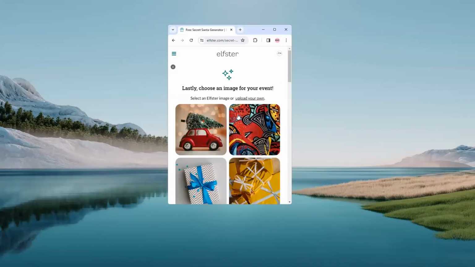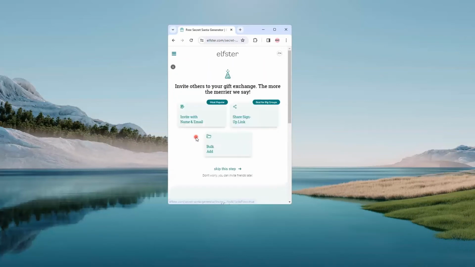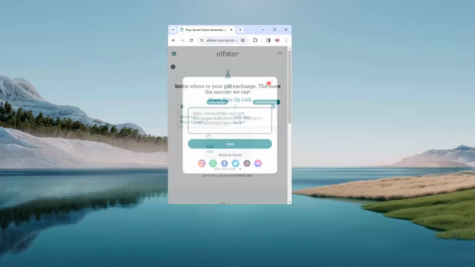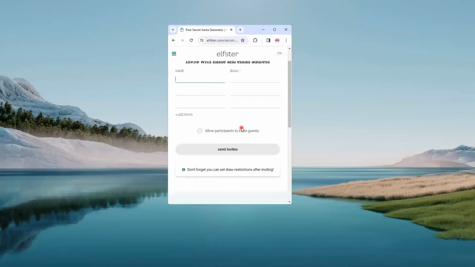And then lastly, you can also choose an image for your event. So let's click this one. This is the portion where you invite others to your gift exchange. You can either invite with name and email, or do a sign up link. This one you can send on any of these social media or through text. This one you can add emails and everything.